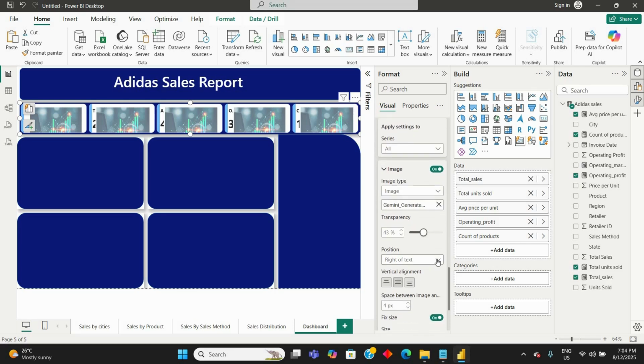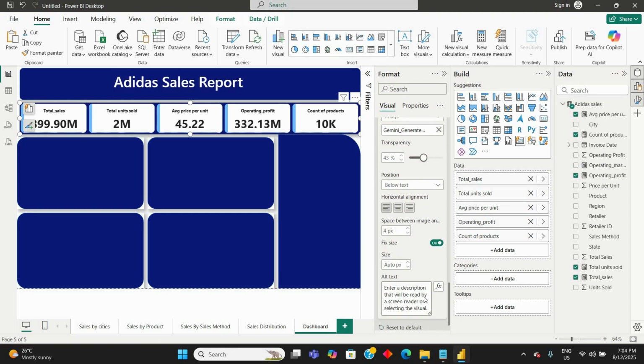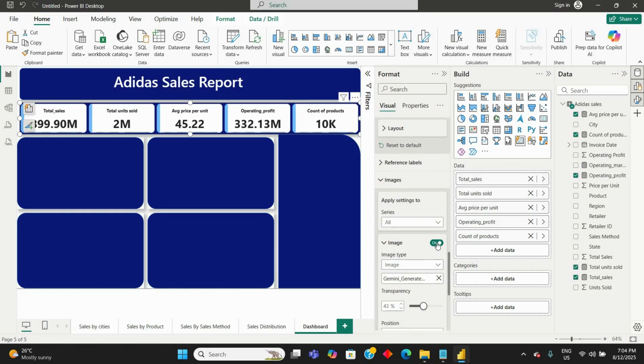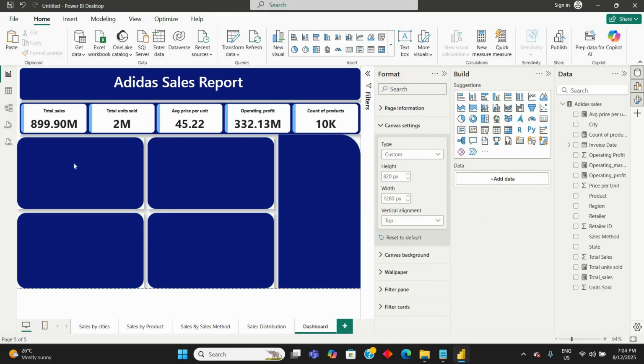Position, I don't want it to be right below text. It's below text. I'm trying to move it to the back. However, this is not necessary, so let's turn off the image. Okay, now we are good.